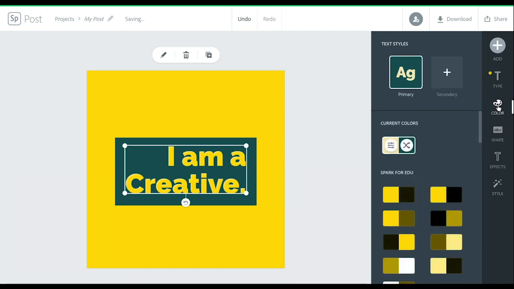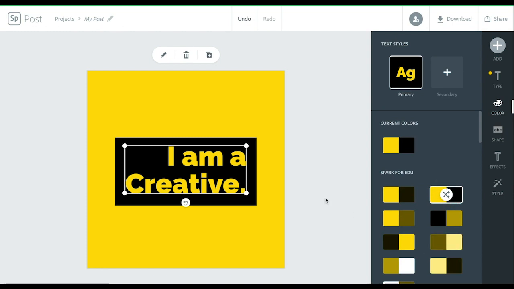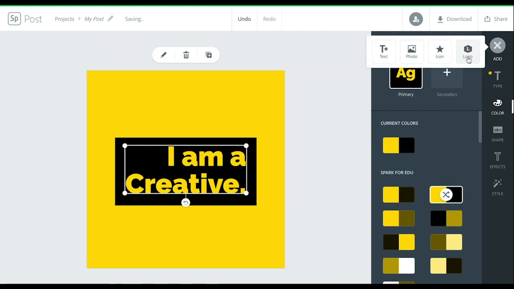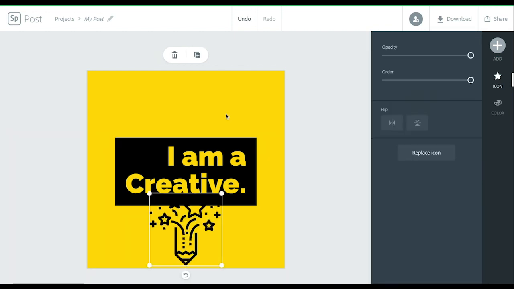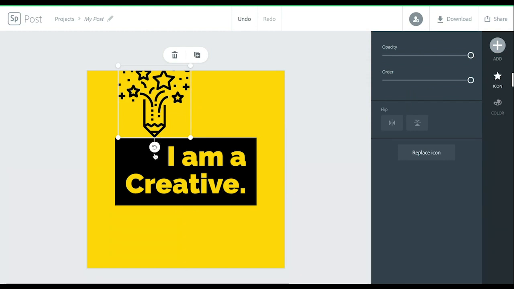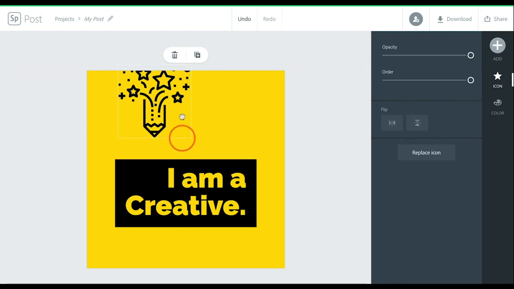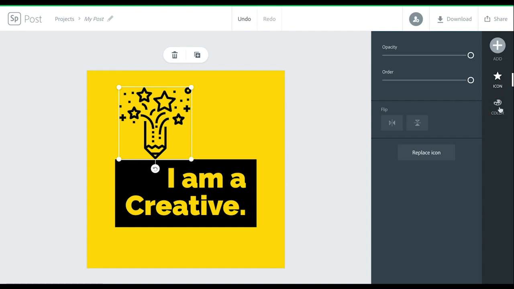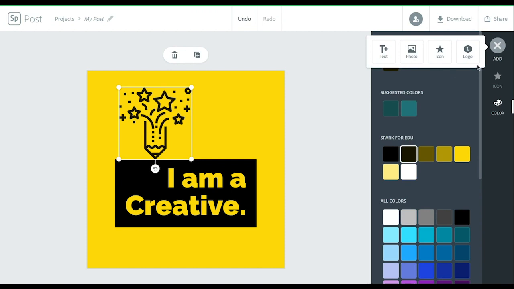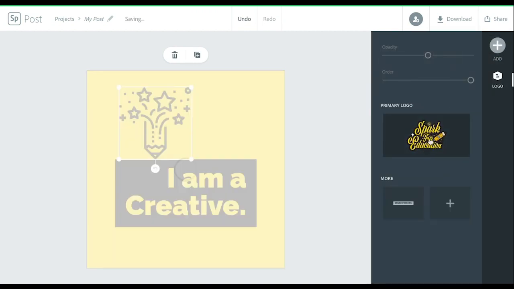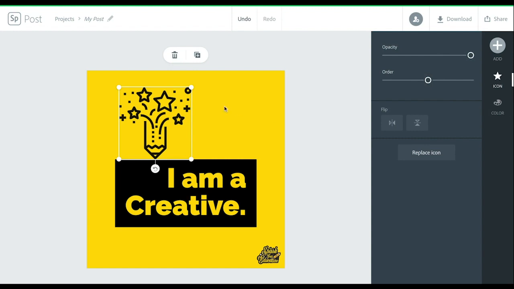If I decide I like something, I can still edit it and change its colors. I then can go in and add an icon. Move things around and change its color as well. When I'm done, I can insert my logo and I'm good to go.